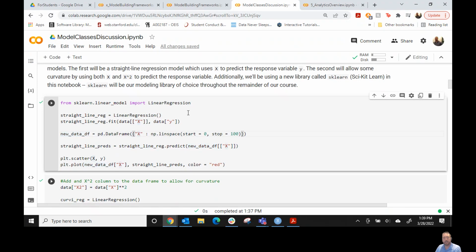So I'm creating some new X values. I'm using NumPy's linspace function to create a linear space between 0 and 1. This is just going to create a bunch of equally spaced values along that interval. It's going to allow us to do some prediction and plotting. Then we'll build straight line predictions. So these are predictions coming out of our straight line regressor.